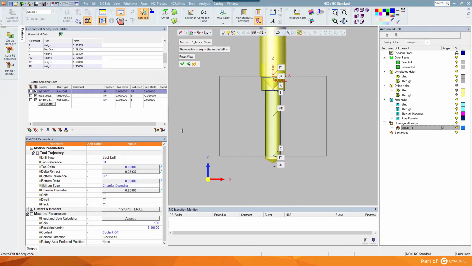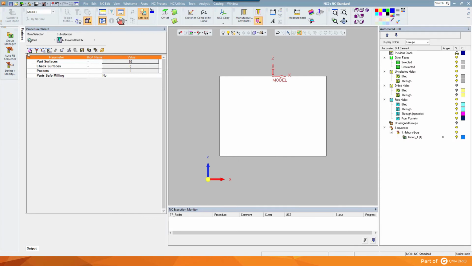So in conclusion, this seems like a very slow way to drill a hole with the counterbore, or at least to me it did. I'll save and calculate the procedure.